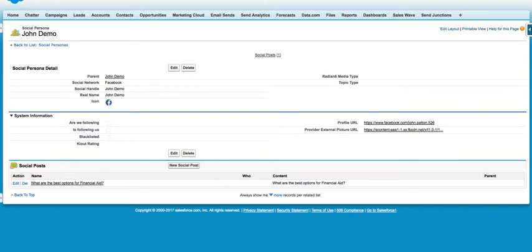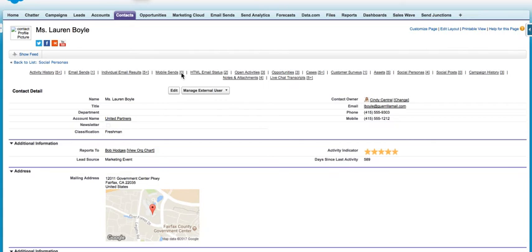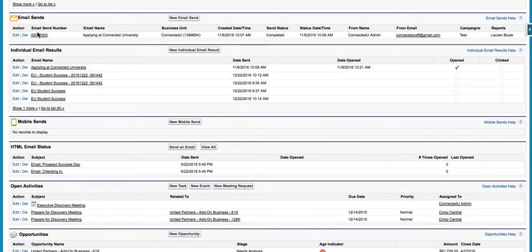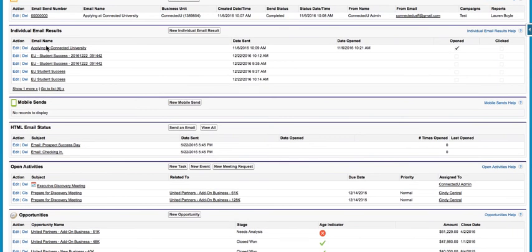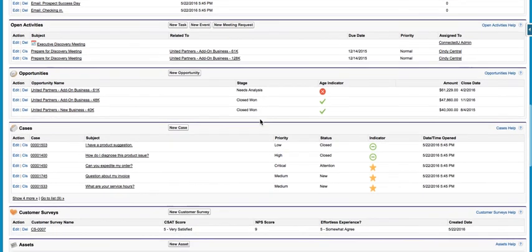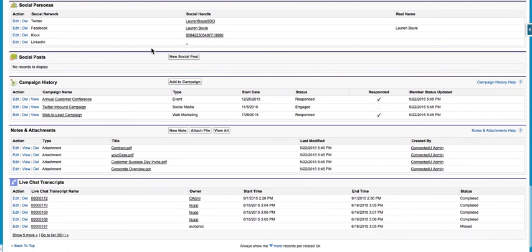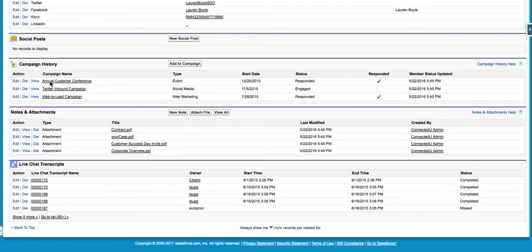Let's take a look at one more person's profile and just kind of see what that looks like from a holistic perspective. So here we are looking at Lauren Boyle's record. When I scroll down, I can see her activity history. I can see the email sends from the Marketing Cloud. I can see her individual email responses, so which ones did she open or click. I can see her open activities. I can see any opportunities we have. I can see cases and customer satisfaction. I can see all of her social personas, any social posts that she's put out there. I can, of course, see the campaigns she's been associated with, any notes and attachments relevant to her record, as well as any live transcripts that she's had.